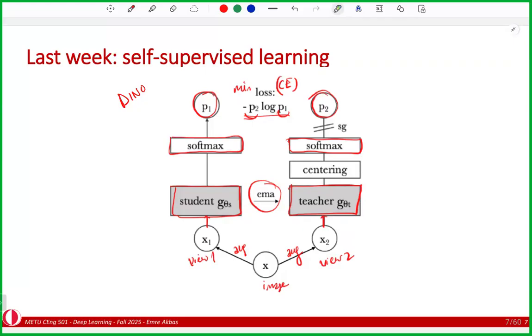And what is happening overall at a high level is that the teacher is producing labels. You can think of P2 as labels, which is output by the softmax. So this is like a probability distribution. And the student also outputs a probability distribution P1. At the end, you try to minimize the cross entropy between P1 and P2. This is what Dino is. To prevent collapse, they do things like centering and sharpening. But those are details right now, though they are important.